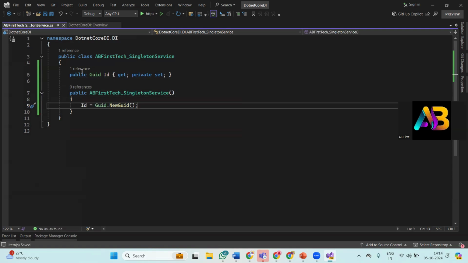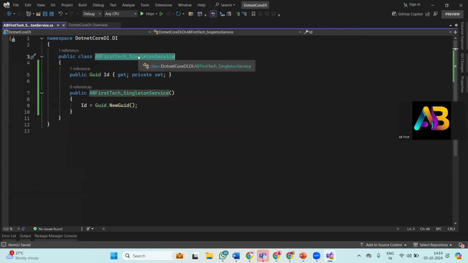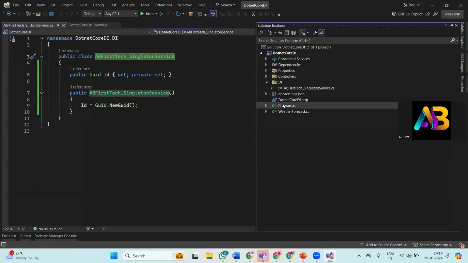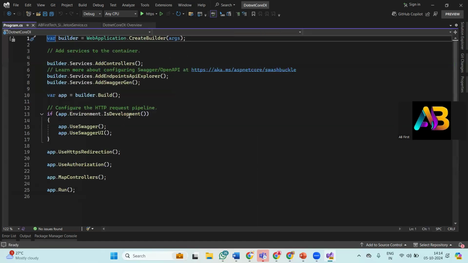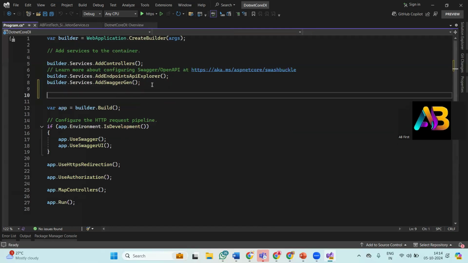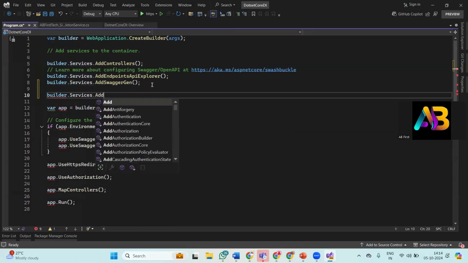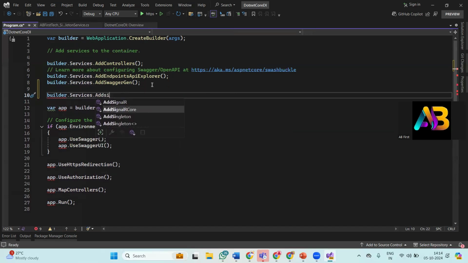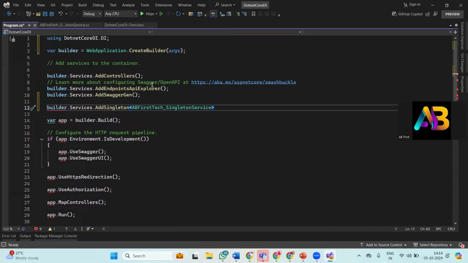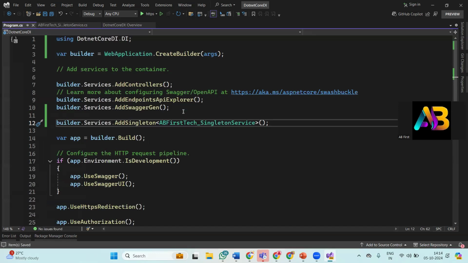So now, what do I need to do? I have to register this in Program.cs. How to register? builder.Services.AddSingleton. So like this, we are going to register that service. This is how we are going to register the service. So now I have registered the service.